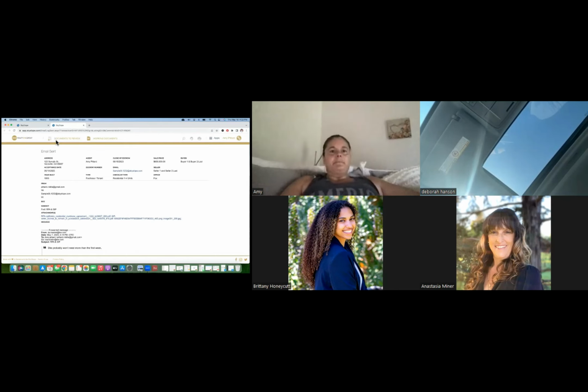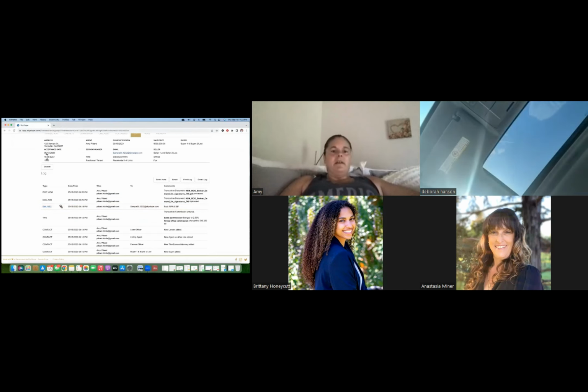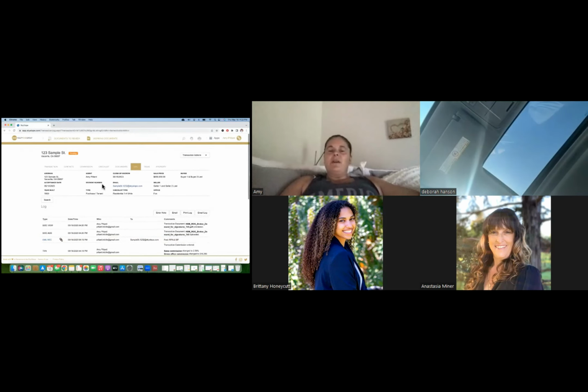Okay. So now if I just come back, so it opens it in a new window. Okay. So any questions so far about how to navigate through the Skyslope transaction to see the different tabs or do anything of that sort?